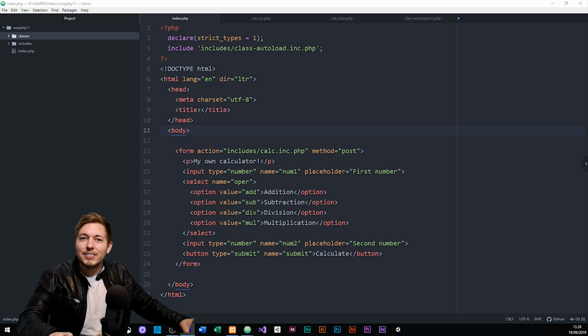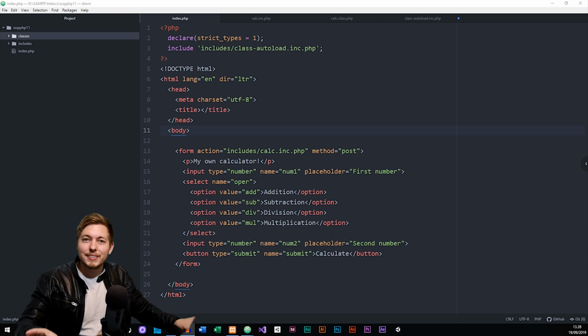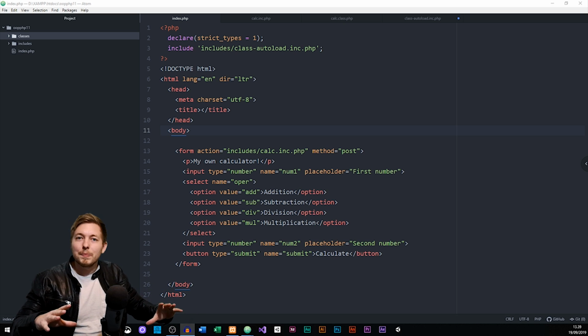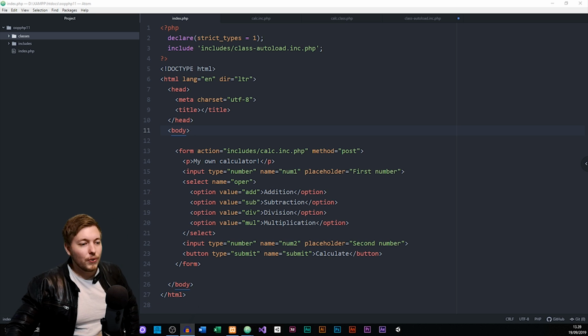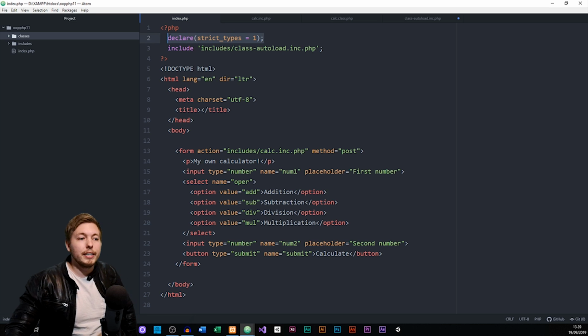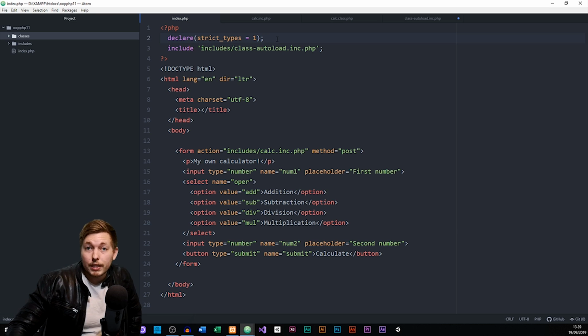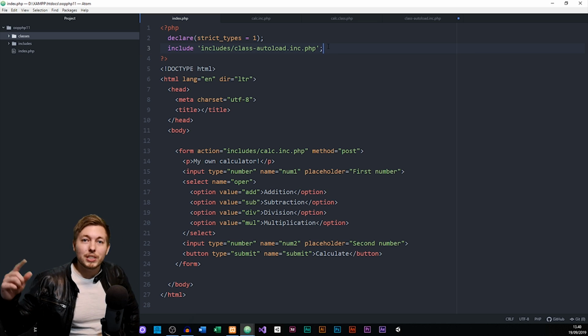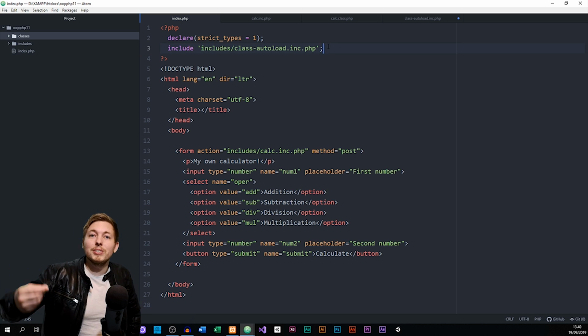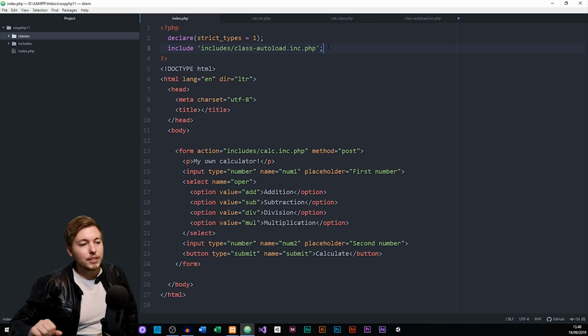Because what I've done here is just a little bit of pre-work, which is basic HTML. So it's not really something that you haven't learned before watching this course. What I have so far is my index page. I still have my strict types set to 1 up here at the top, to make sure that if we do type declarations inside our PHP code, we can actually use them properly. I also have this include for my autoload function, which autoloads classes if I were to reference a class inside our code here.